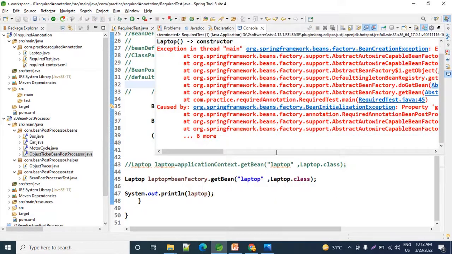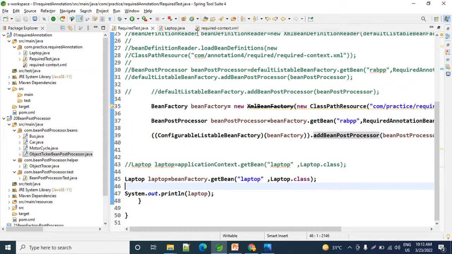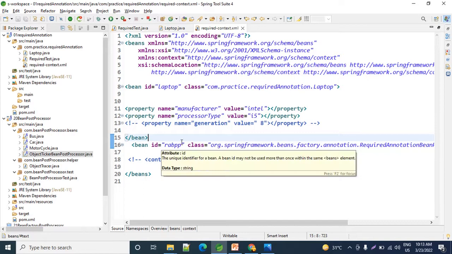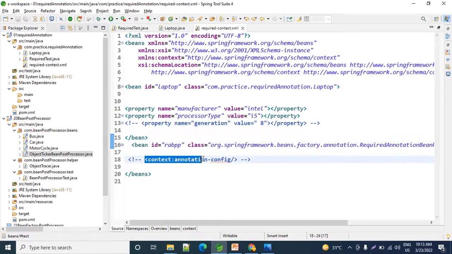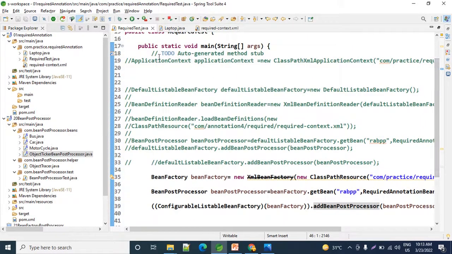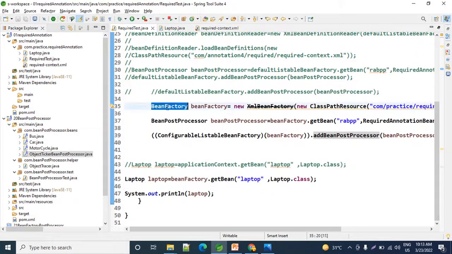See, now we are getting the error: property generation is required for bean post processor laptop. Generation is mandatory. Hope this is clear. So we made the setter injection. If you observe here, I am not using the context annotation config anywhere, and even in my test class I am not using the application context for the IOC container creation. I am going with the BeanFactory. This is a simple example.